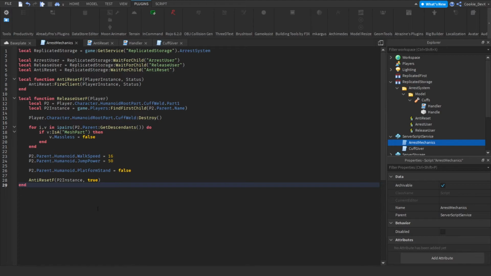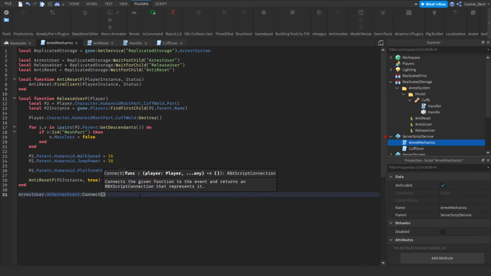Great, now we need to work on the system that will actually arrest the user. So to do this, we're going to start off by typing ArrestUser, which is the remote event we defined above, .OnServerEvent. Now we need to say colon Connect, then function. And now in here, we're going to put player and victim. So we're going to get the player that sent the request and the victim, who is the person who's going to be arrested.